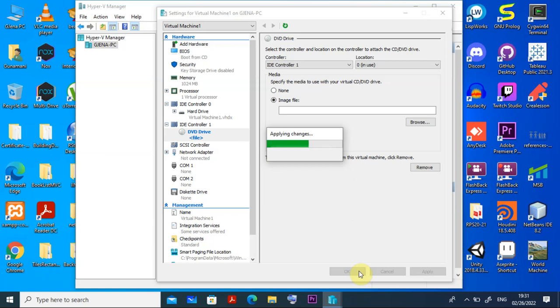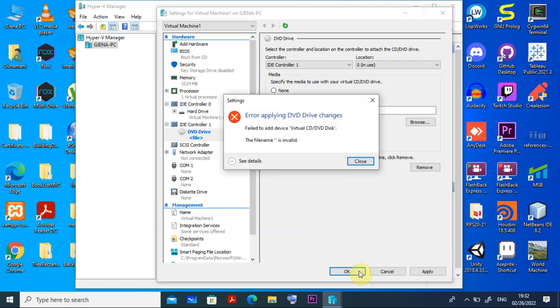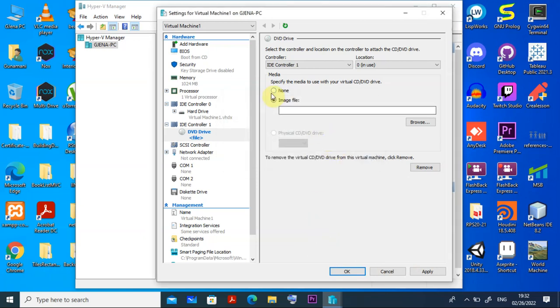It takes some time, maybe it is applying the changes and everything. You can wait for one minute. Now the problem is that we have not selected any image file, but you have to select some image file. Because this image file is not there, it is showing an error applying the DVD, saying it is invalid. Okay, close it. Then I put none and press OK here.